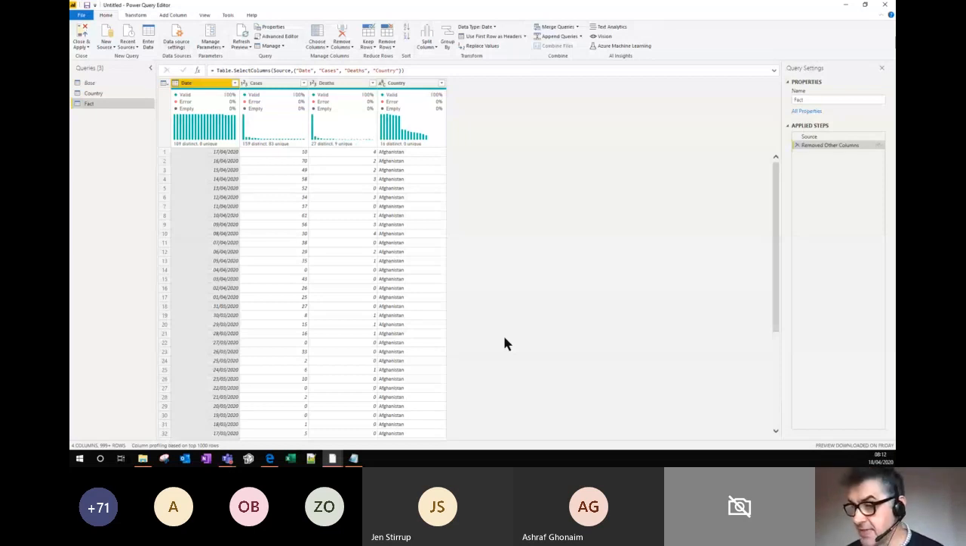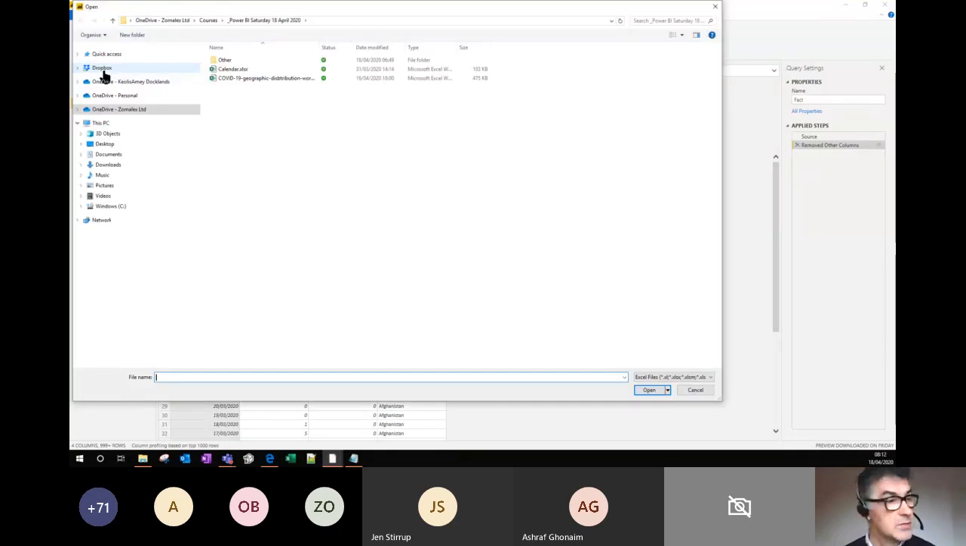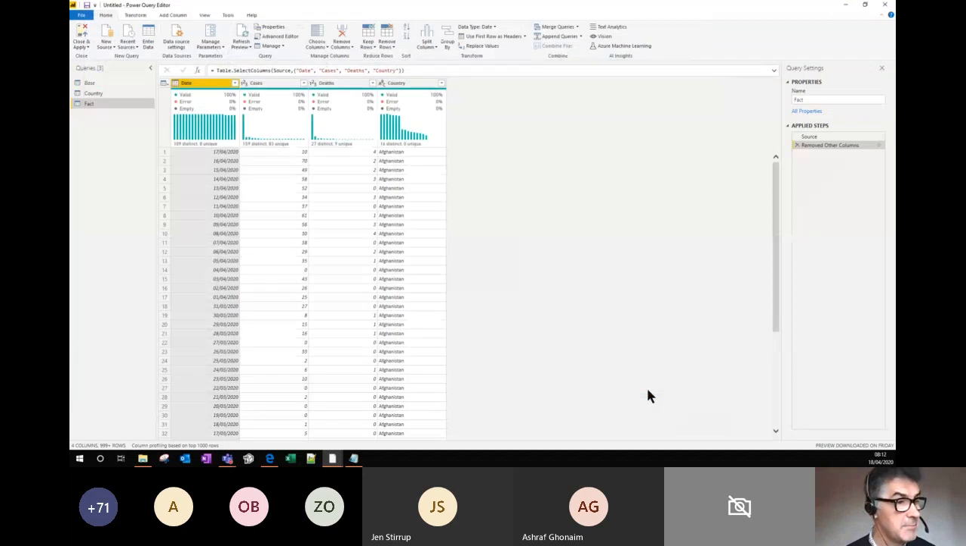There's just one further data set that I want to bring in, and that's a calendar table. That's a table just with a row for every date in the period of interest. So I've got a row here for every date from the 31st of December when we got it. So let me just do that. I'm going to go into new source. This is Excel. This is in the course materials. It's called calendar. I'm going to open it up.